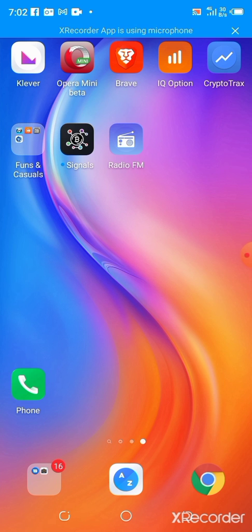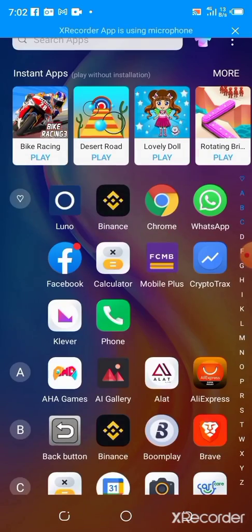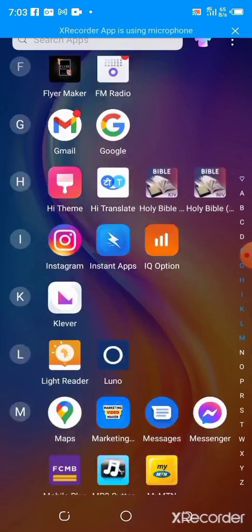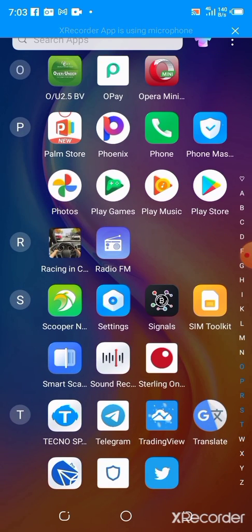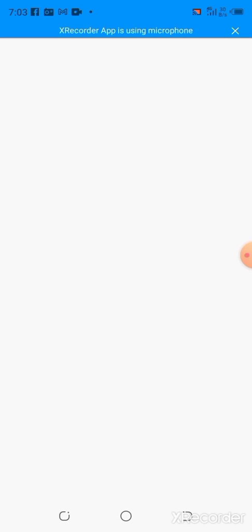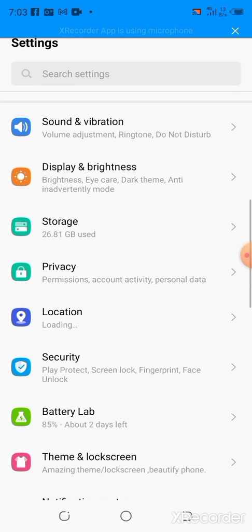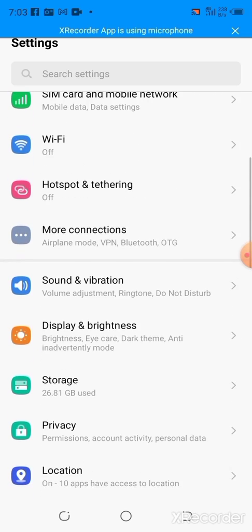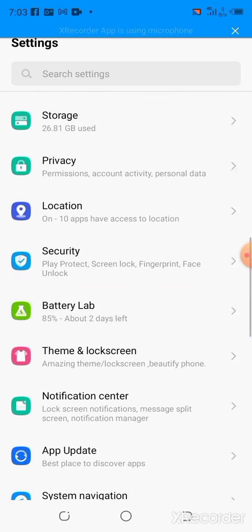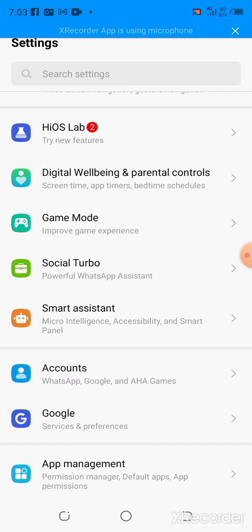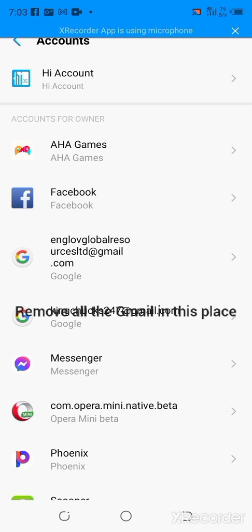In order to reset your phone, first of all you swipe your phone up and you locate settings. You locate settings like this one, and you open it. First of all, you have to ensure that you remove Gmail from your phone. In order to do that, you look for accounts. This is accounts. You open accounts. Then you look for Gmail.